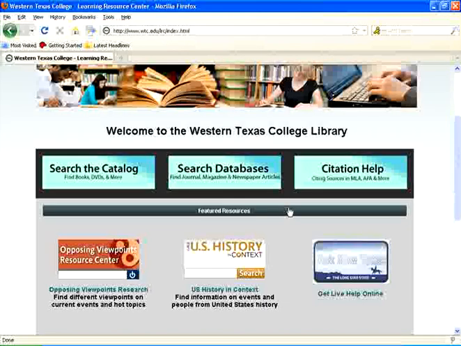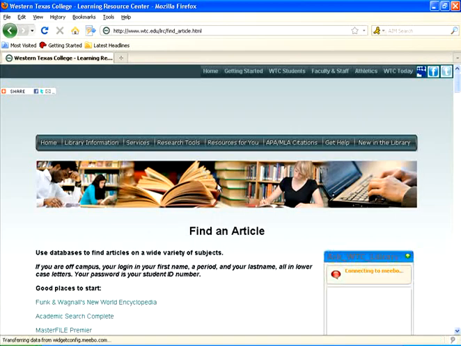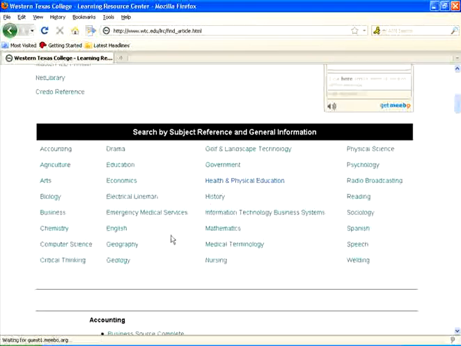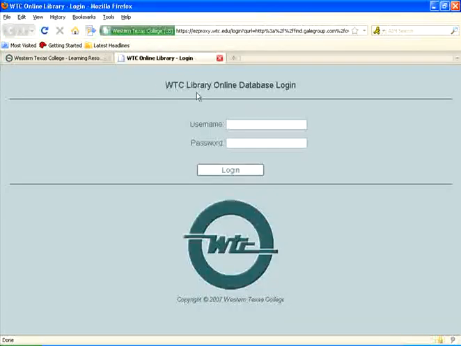To get to this database, there are several different methods. You can click on this reddish icon here or click on the link below it, or we can go to Search Databases, go down to this menu which has a lot of different subject areas, click on Critical Thinking, and then click on Opposing Viewpoints Resource Center with Critical Thinking module.